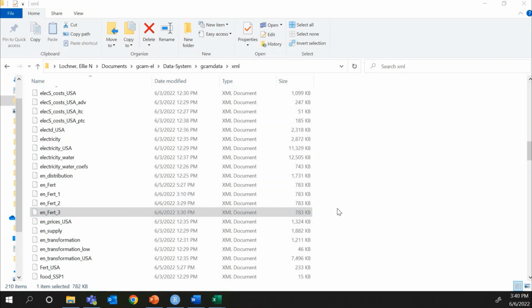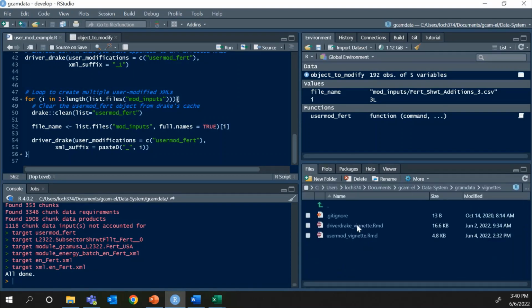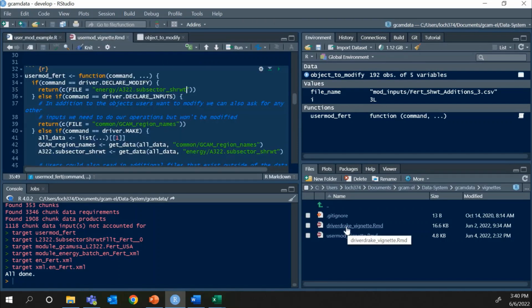We hope this new method for integrating user code into GCAMdata is useful. And if you have questions or want to look at another example, there is a vignette in the R vignette folder. And this just goes into a little more detail on how this works and gives another example.